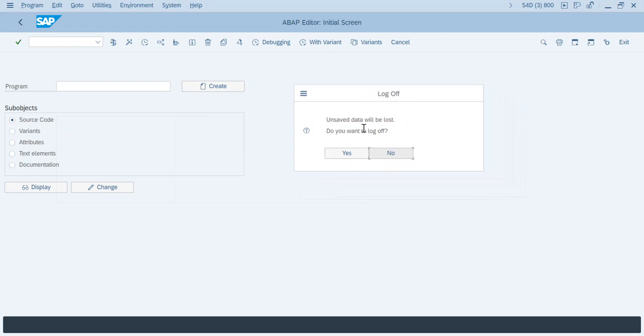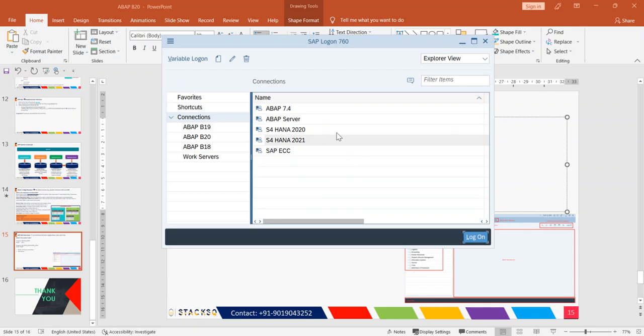If you're sure that you want to close the application, you're not worried about whatever changes you have made, it is like the safer side. Before closing it, just a pop-up saying, are you sure you want to close? See, your unsaved data will be lost. Do you want to log off the system? If you say yes, then it will log off. If you say no, it will not log off. But /nex will not ask for your permission anyways.